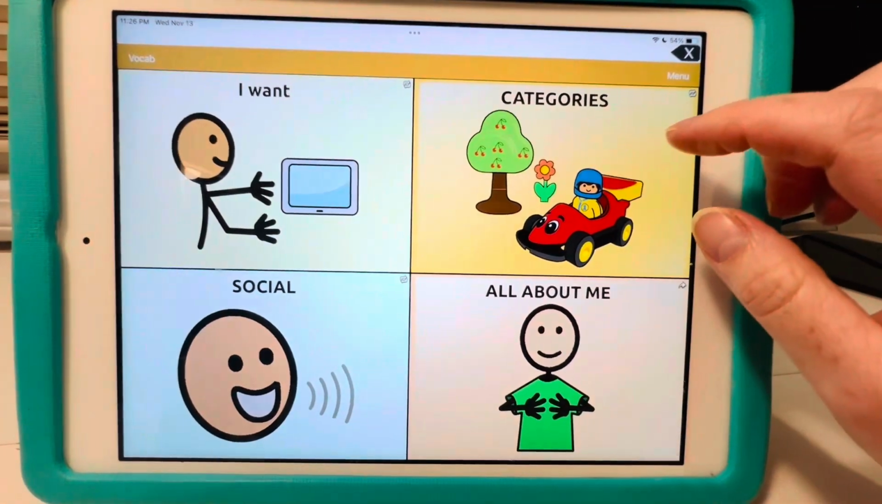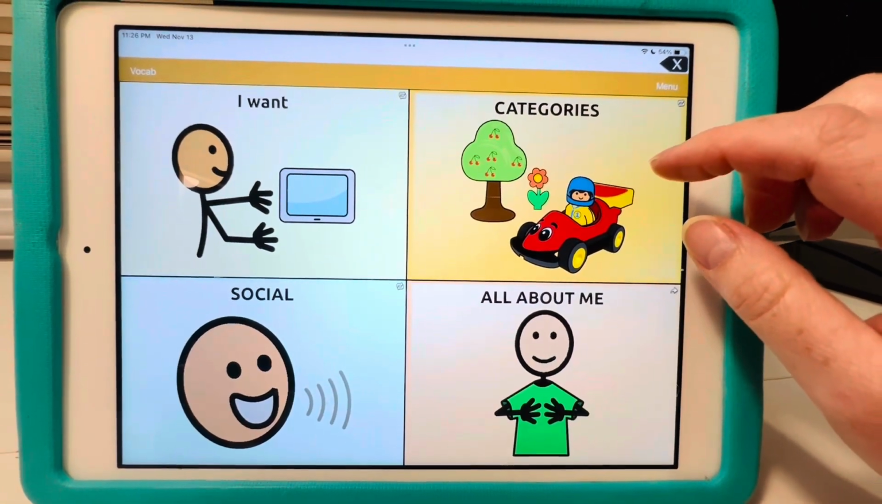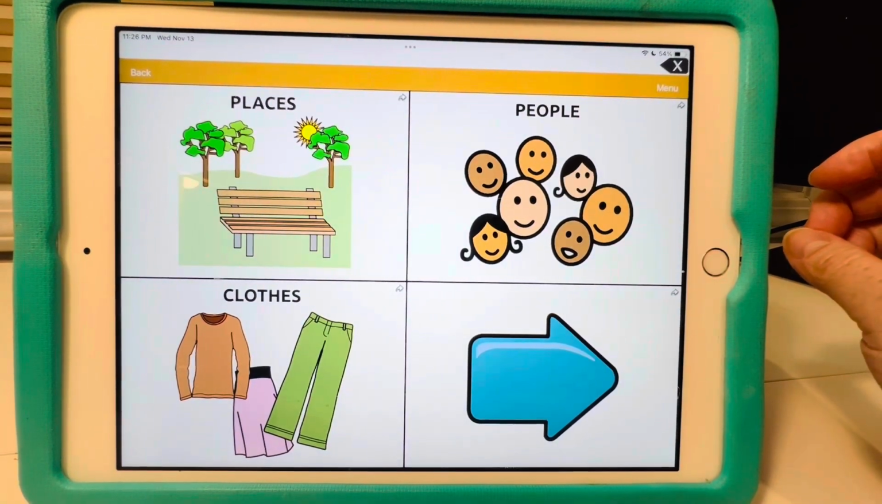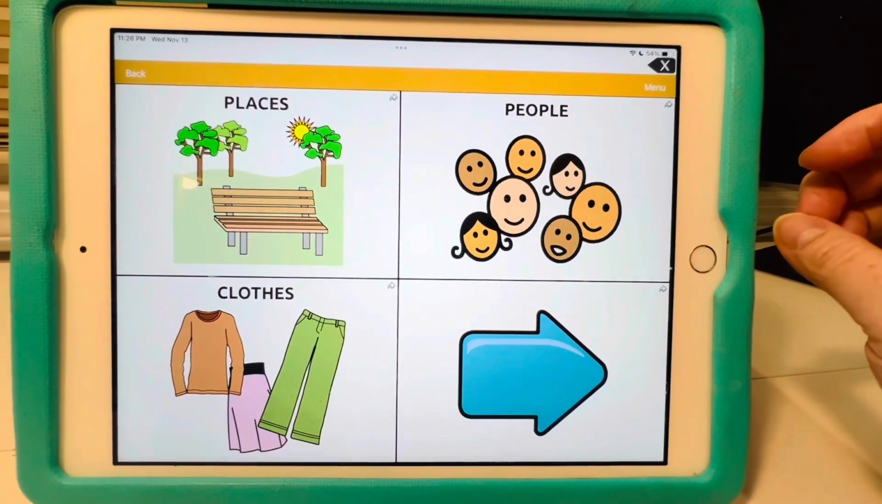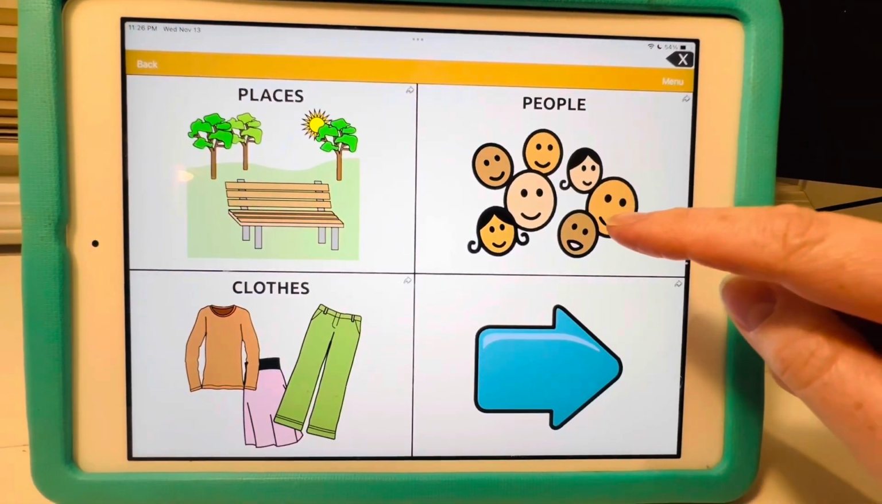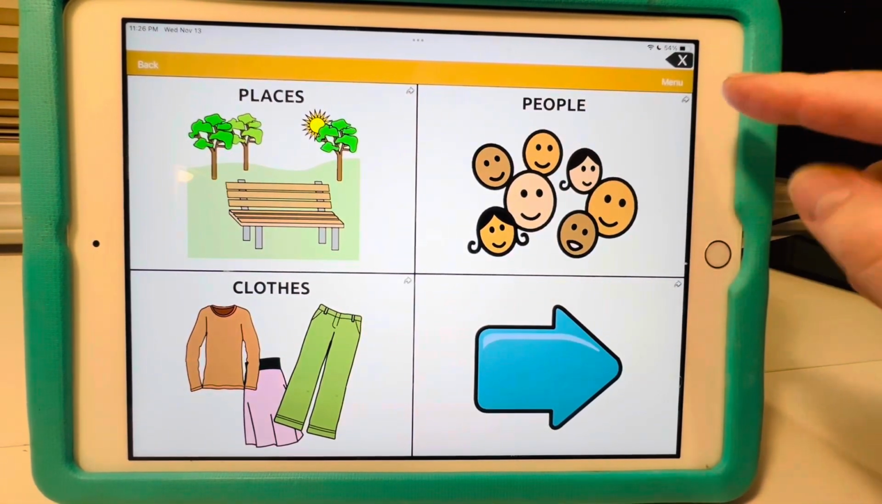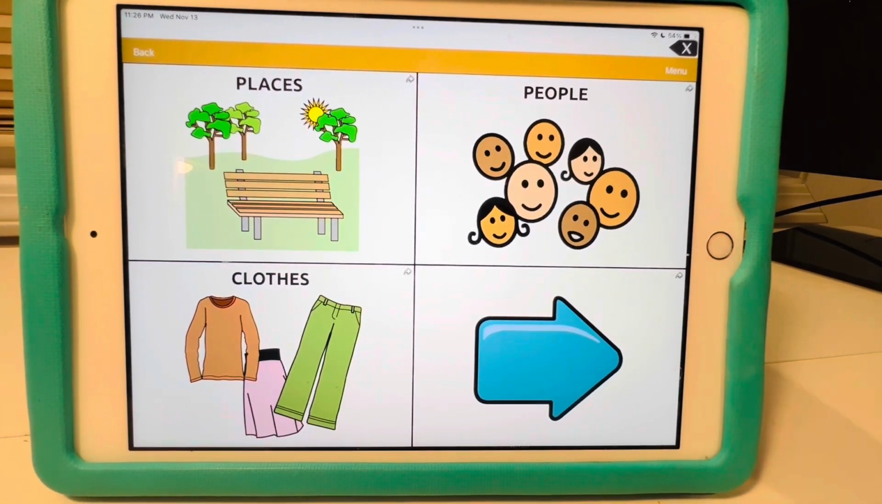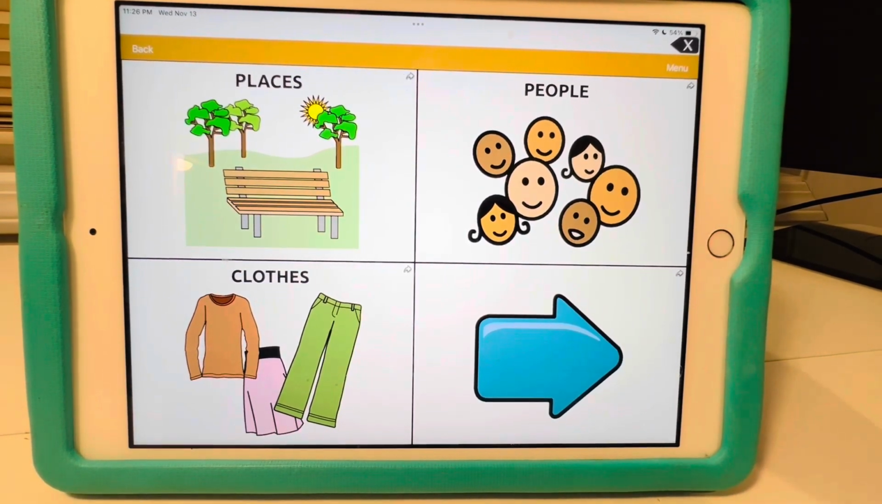I am going to go into the categories. And I just want to show you a few more things on editing pages and buttons. If you see, these buttons all have little arrows on the top. That means there is not just one single button. Once you press it, it's going to open up and go to a new page with more options. Just to keep that in mind.